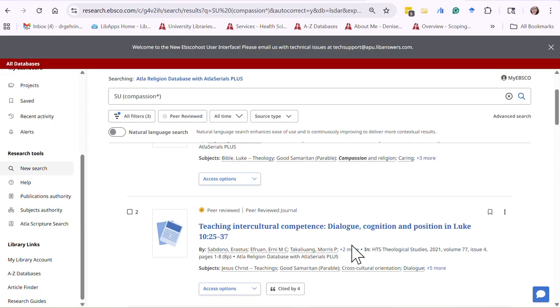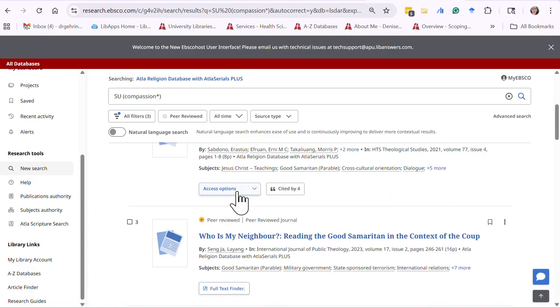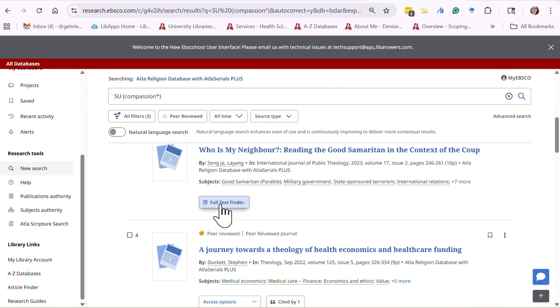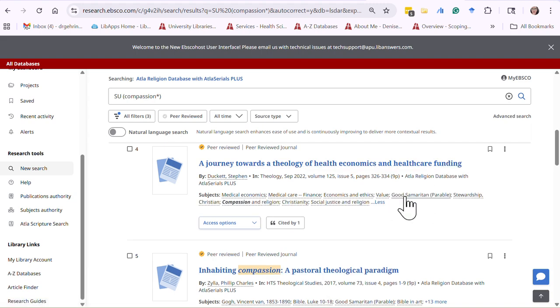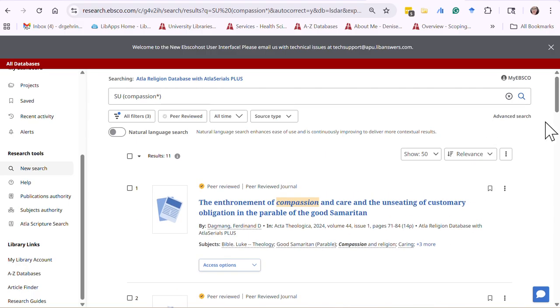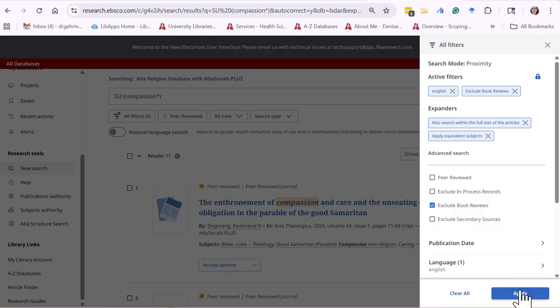Okay, and again, to get the full text, you just click on the drop down, PDF, or if PDF is not available, you would use Full Text Finder, see if we have it in another database, or request it from Interlibrary Loan. This one looks pretty interesting. It uses those passages, but then it says a journey towards a theology of health and economics. Okay. So I'm going to go ahead and just remove the scripture search for a minute and apply.